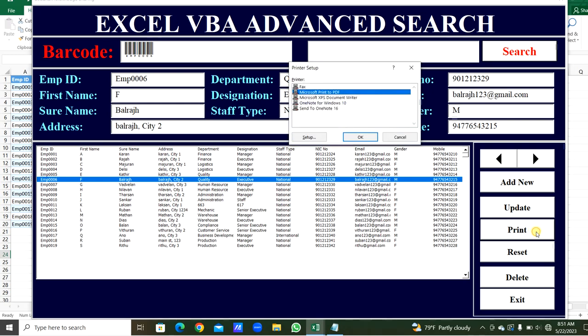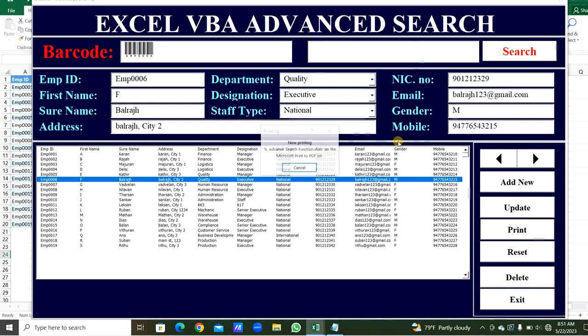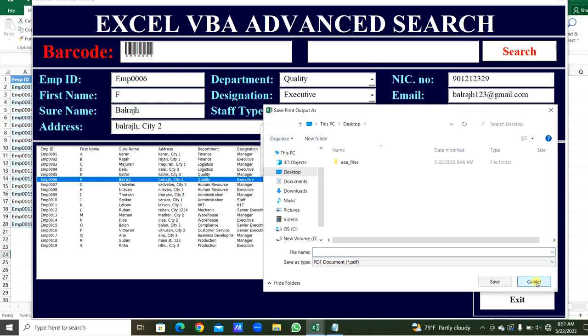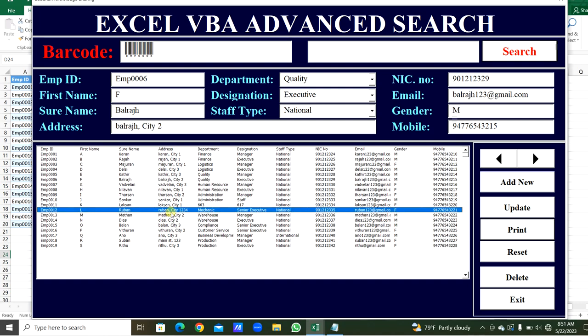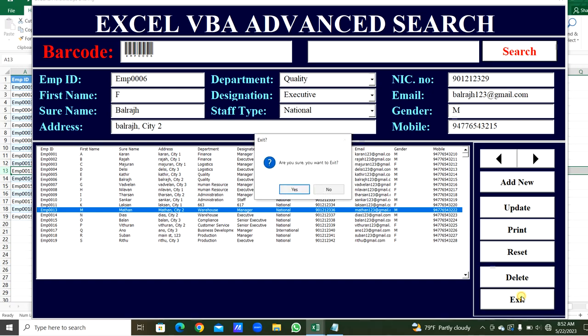Also we can print. The printer setup will appear. We can reset. Also we can delete. We can select one of the employee details from the list box, employee number 12. We can delete. It will ask for the confirmation as well. Deleted. Number 12 is deleted. Also we can exit from the form.